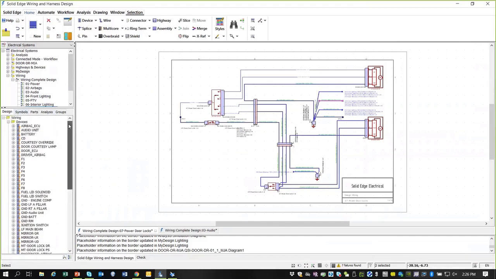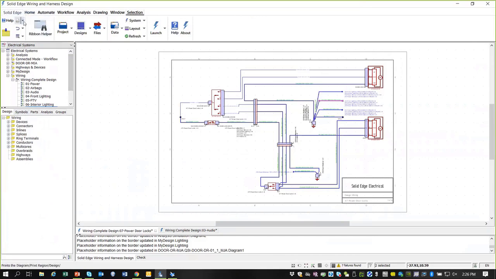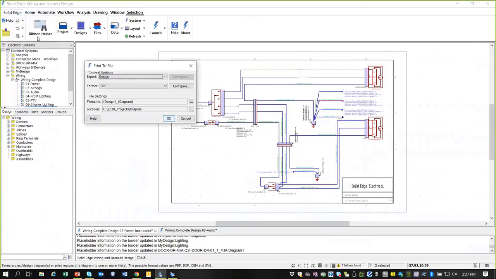And I'm going to begin with the PDF. That's pretty common. Under the File, Print to File, I can actually set the scope of this PDF that I'm going to write out. I could do all of the sheets in the entire project or just make it based upon a design or a diagram.